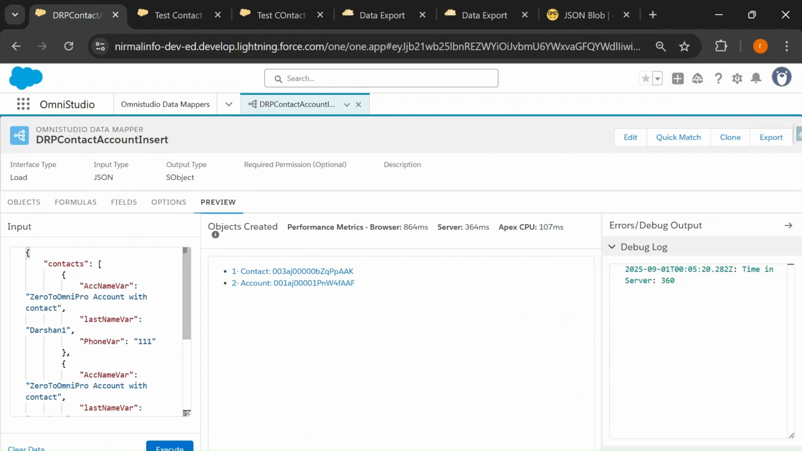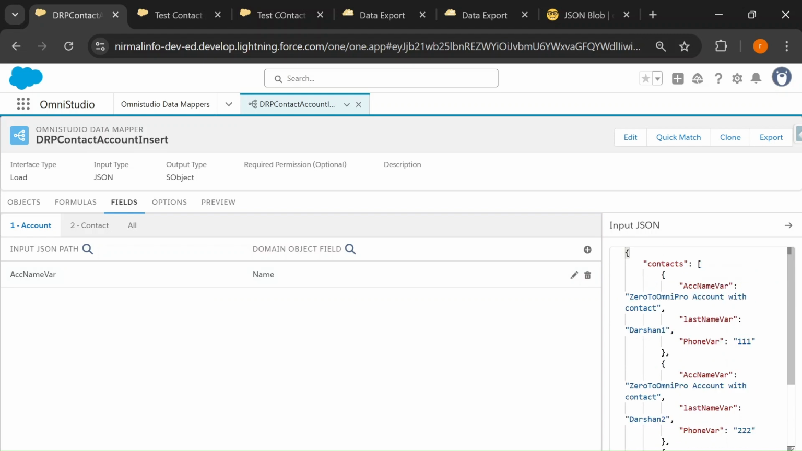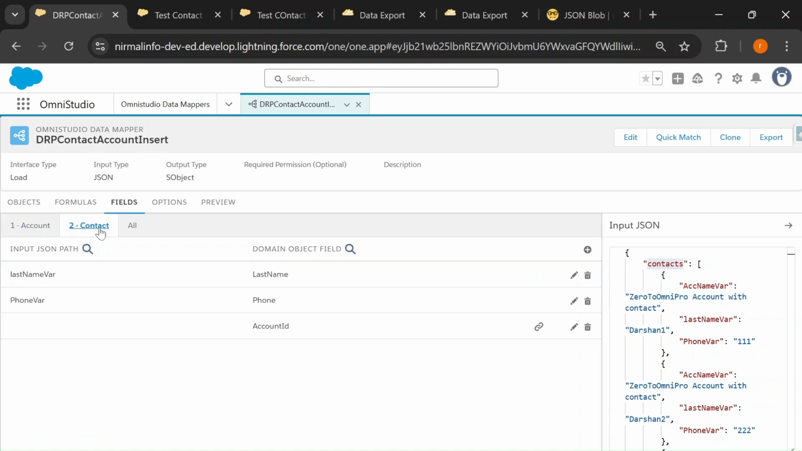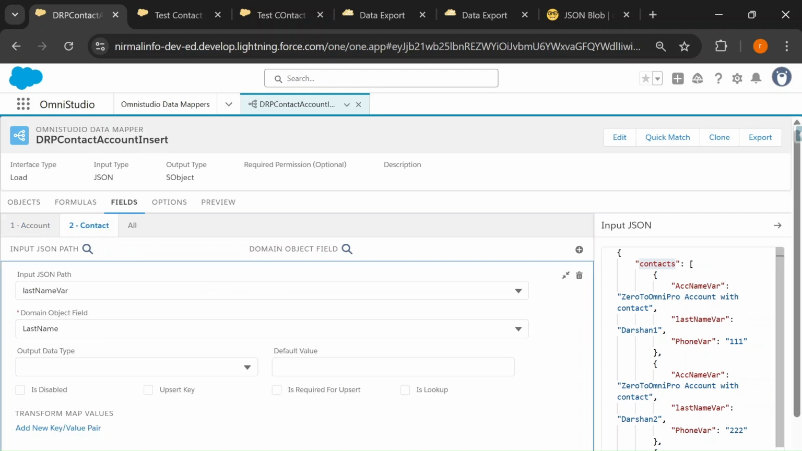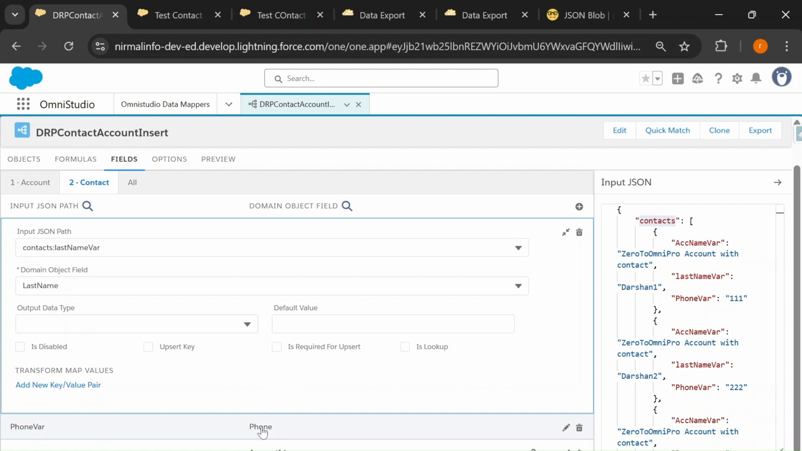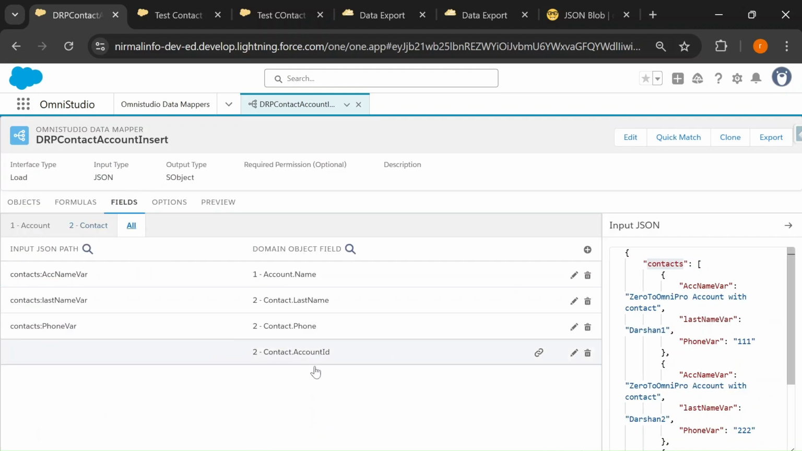No. I explained in the last video as well why this will not work, because in the field mapping we have not done any changes. Field mapping is still as per the old input JSON, so we need to replace. Now the account name is a node, but this is under the contacts node. So let's change here to contacts colon account name. Similarly in the contact object, last name is contacts colon last name. This is what is expected. In the phone as well, contacts colon phone. We can see all mapping here as per this input JSON.